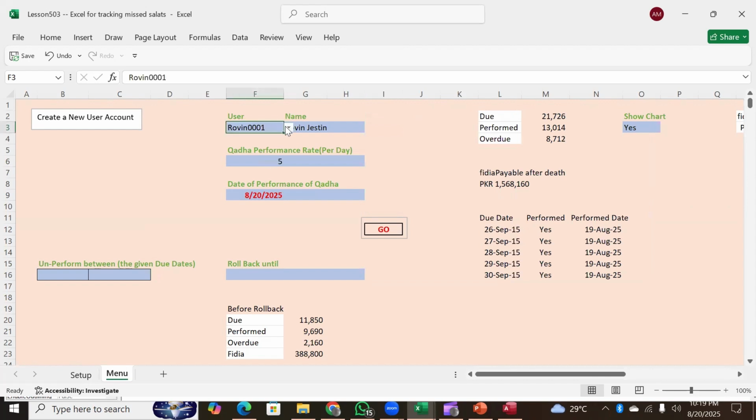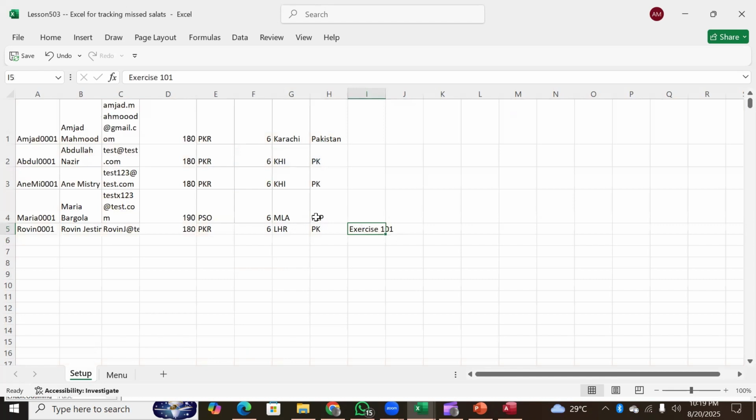In our previous video, we showed you that when it uses Mario Bargola, its currency is changed. Why is it changed? Because Mario Bargola has a different currency, peso, right? And this is how it is being calculated at the rate of 190 pesos, right?